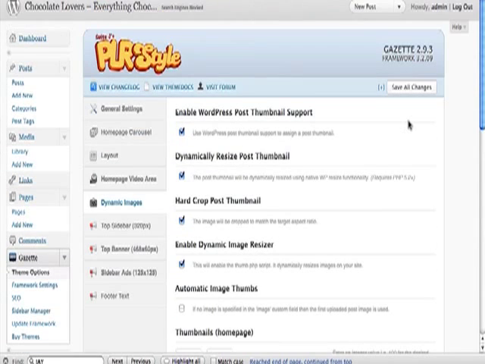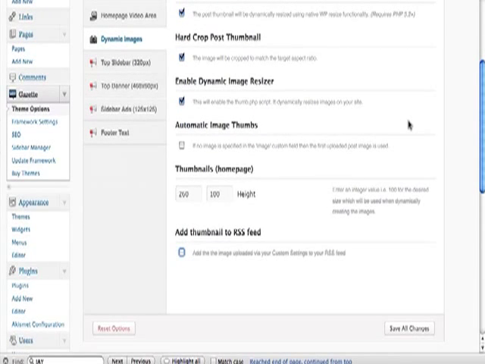And that's pretty much it for the Dynamic Images tab. Let's move on to what's next, the ad.